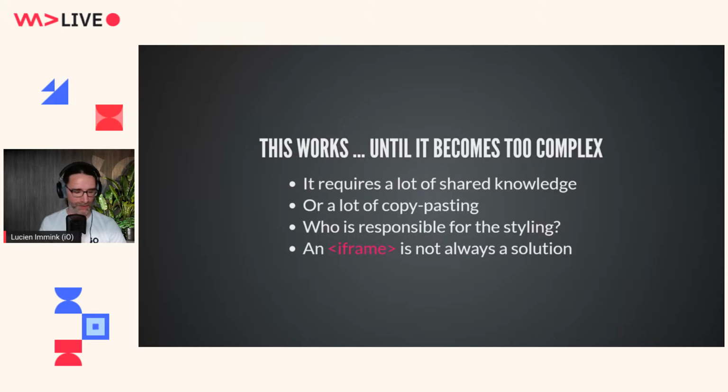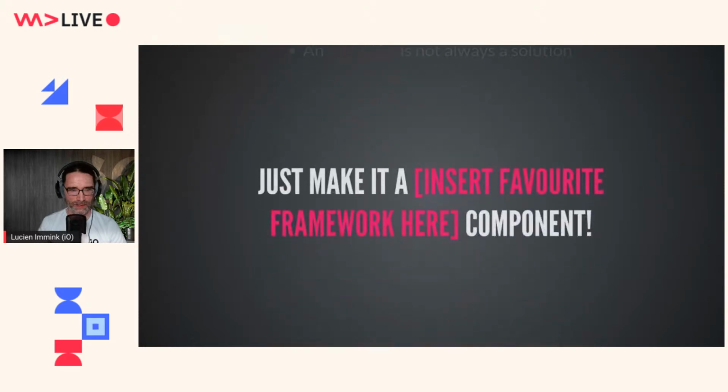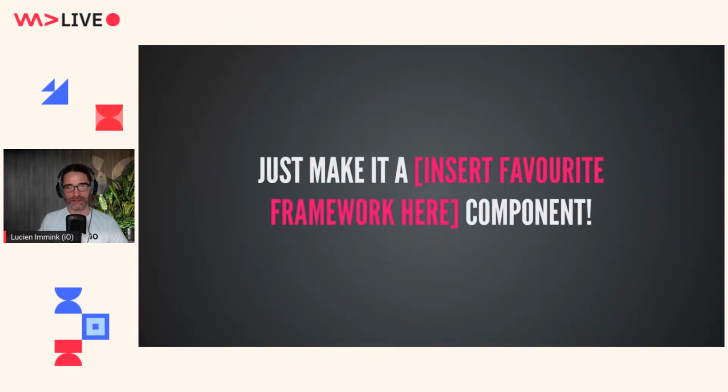When I started out my career about 15 years ago, everything was built in Flash and iframes. But it's not always a solution, of course. Nowadays, with responsive designs, with multiple devices where our code should work, we just cannot always rely on these older technologies. So we need newer technologies, like a framework. So let's make it in our favorite framework of choice as a component.